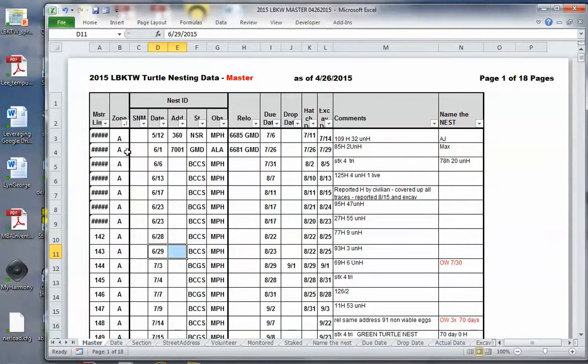Okay, well, thank you all very much. One other thing I would caution about is the best way to get information to Frida is to take a picture of the data sheet that you have completed and email it to Frida. Do that each morning after you come off the beach, and then she will have hard copy data to enter, and that way there's less likelihood of a mistake.